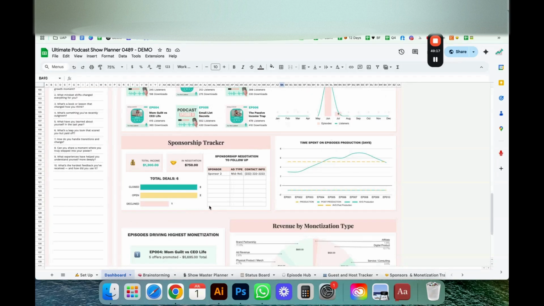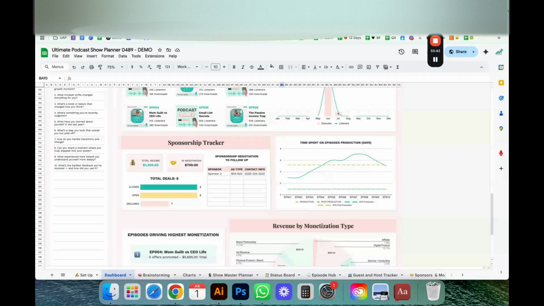Down here in this section, you have your sponsorship tracker, and this pulls data from your sponsor and monetization tab, and it just gives you a high-level look at the deal status, income, and any follow-ups that you need to do. On this chart, you have the time spent on episodes. It shows you how long each episode took to produce and post-produce, so you can spot the time bottlenecks, the team workload trends, and just really opportunities to streamline.